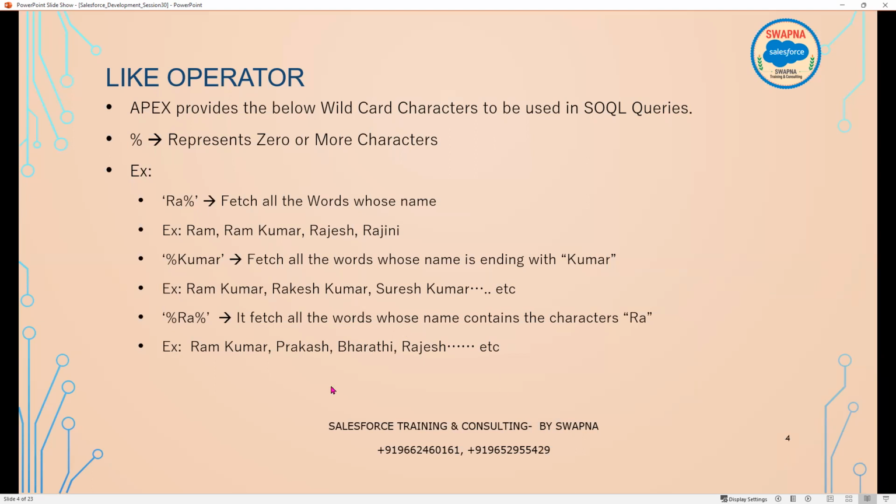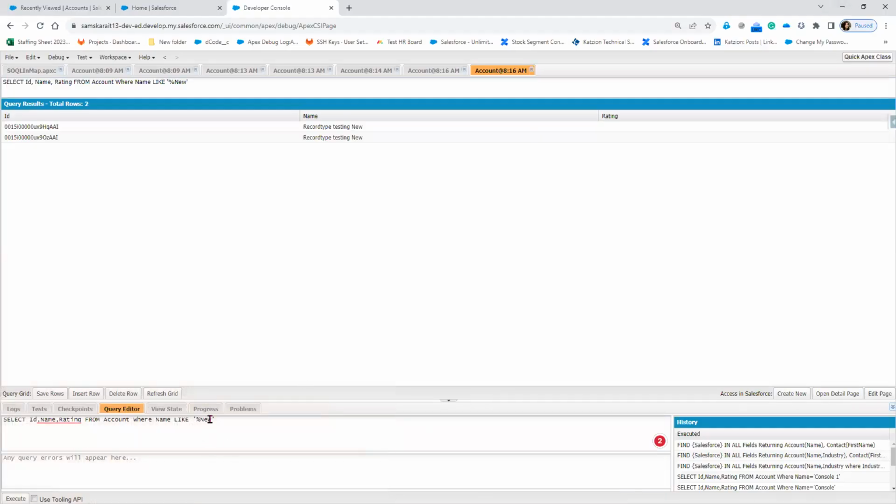Now, another operator which we have is underscore. Underscore represents only one character. Now if I say here CON underscore and click on execute, what is it giving? It is not giving any result. Let's say if I say here NE, no records are there.